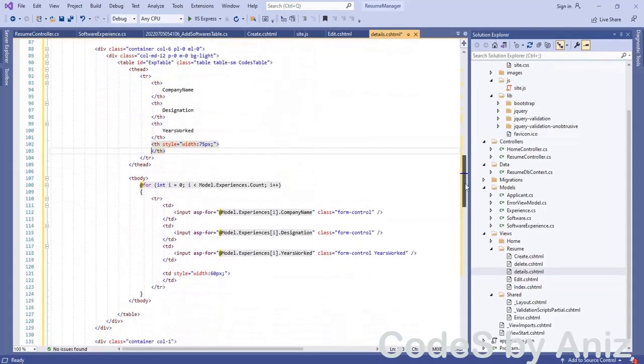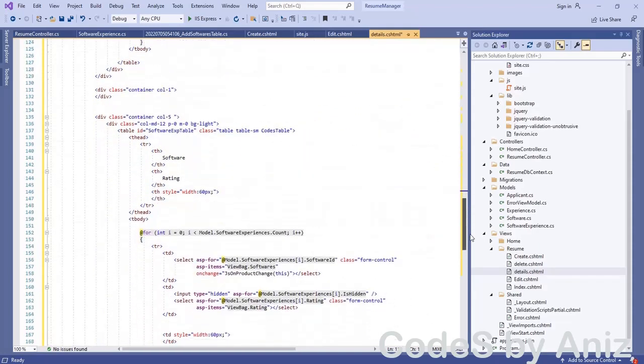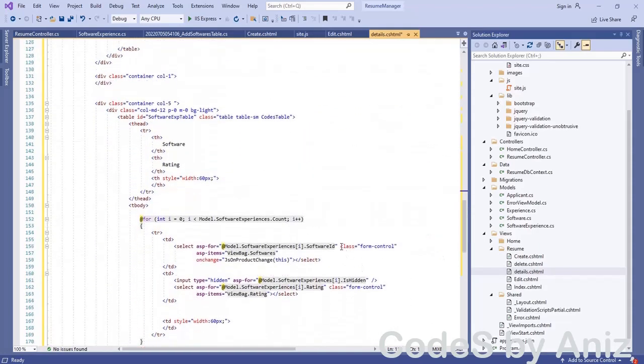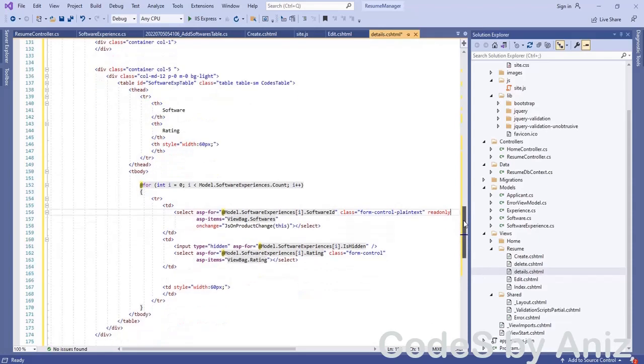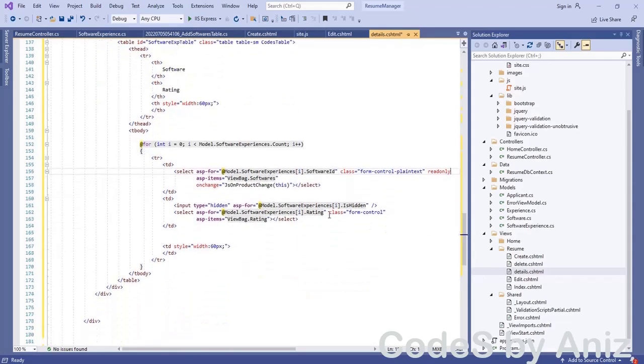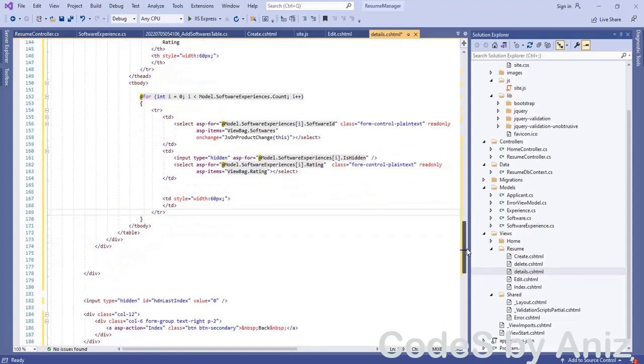After that, change the bootstrap class of all controls to form-control-plaintext. This will make the text box look like a label. Also add the readonly attribute to all the controls of the details.cshtml. Okay, we are done with the details.cshtml.